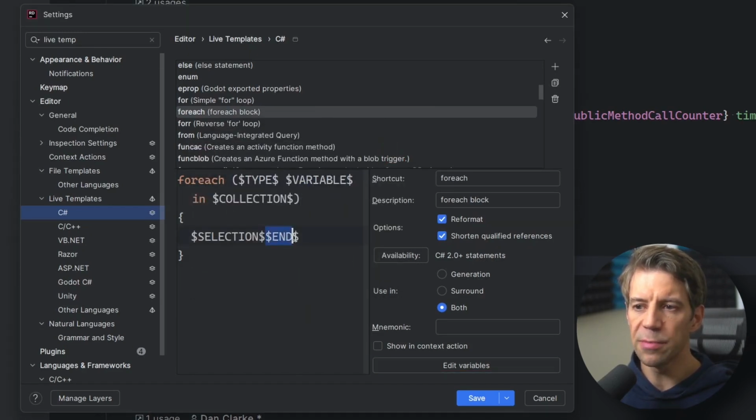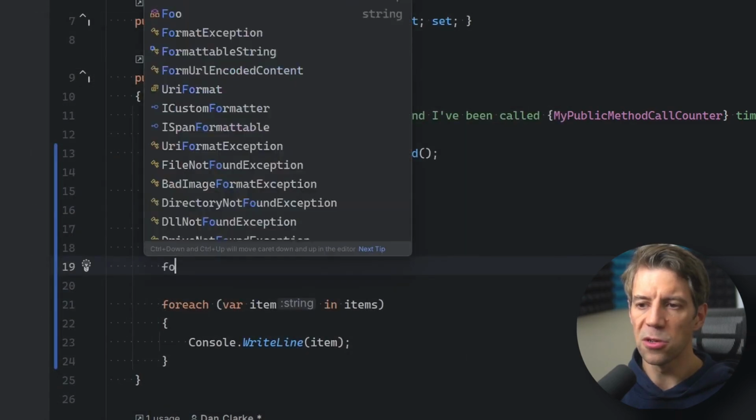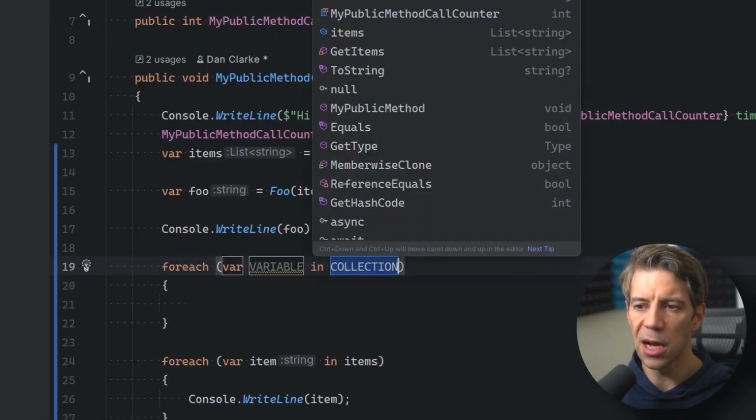The end is basically where the cursor will end once it's created that code. And then these variables, you just tab through each one. So let's look at for each again. So think about where end is and think about these three variables. If I do for each and then tab, whatever you call those variables will be here as placeholders. And you can see because the macro that I showed you said trigger the autocomplete, that's why this has popped up automatically. So let's choose items.